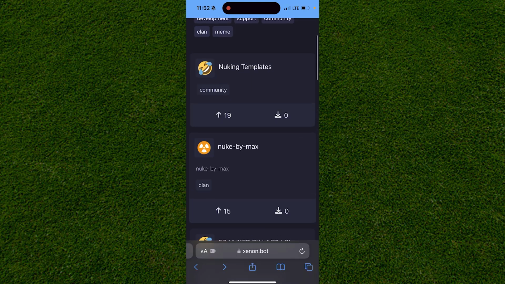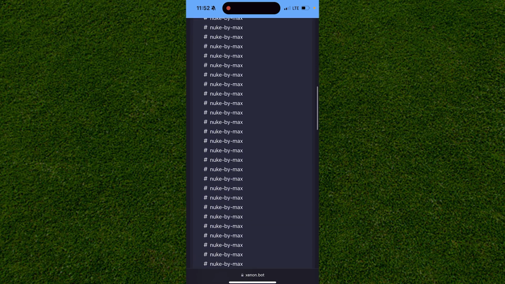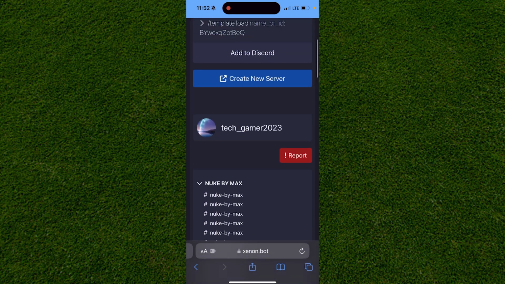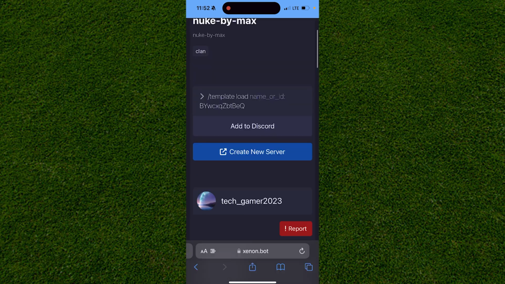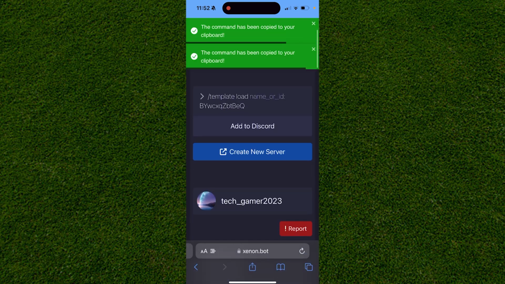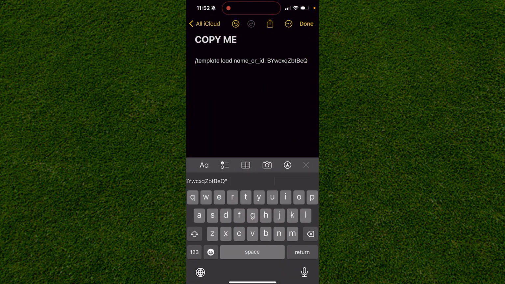Once you've found one that you like, you just click on it, and it will bring you to this page right here where you can see all the nuke channel text at the bottom. All you need to do is copy this. How you do that is you just click on the template name and it will copy to your clipboard. And if you don't want to go through that process, I've left it in the notes app right here that you can just copy this text right here.